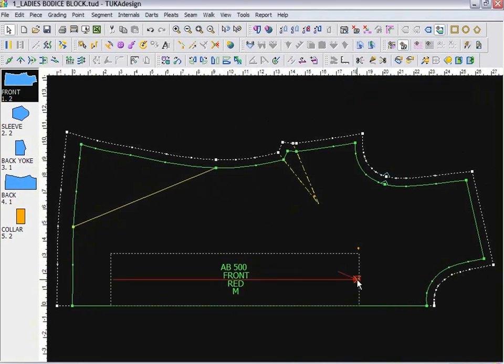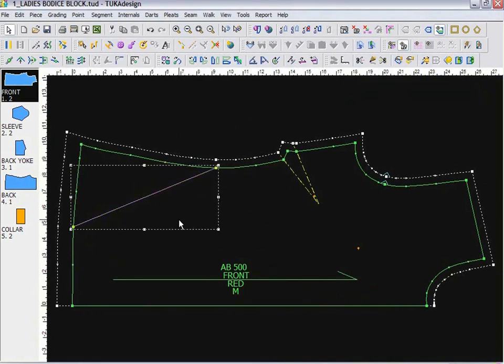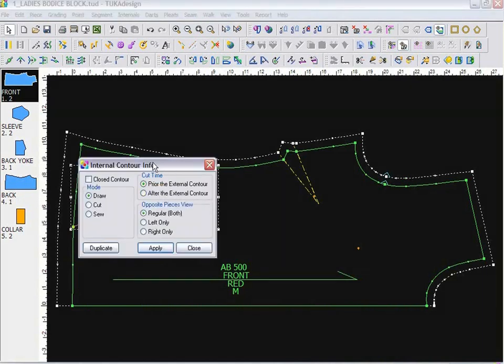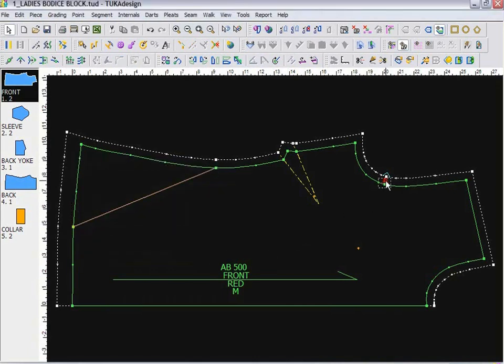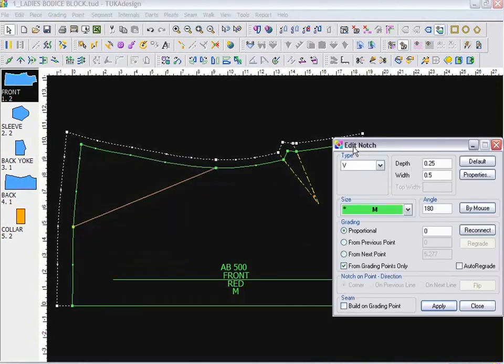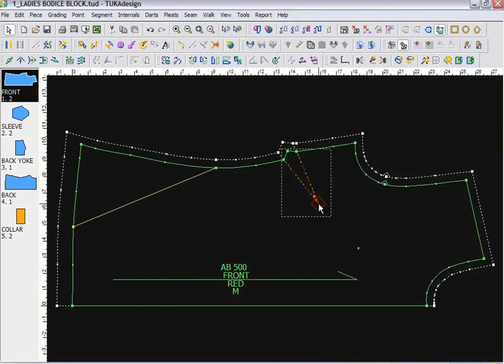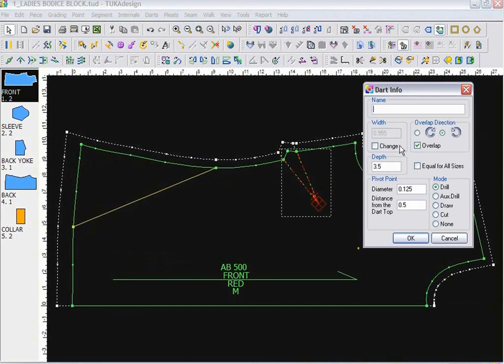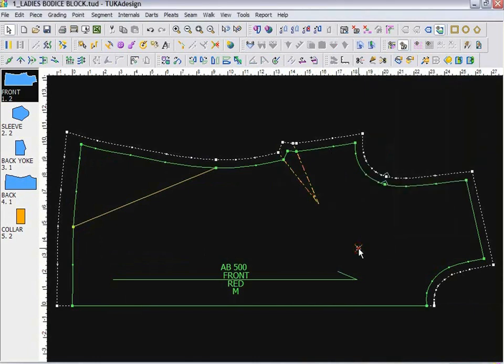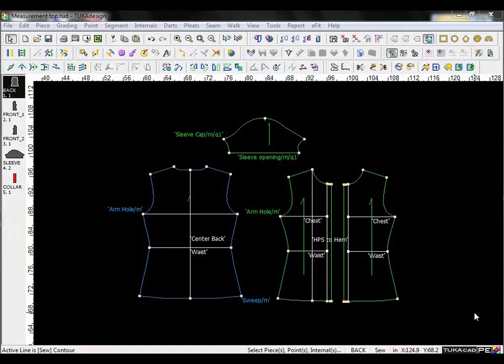Every piece will have an internal grain line, and when you select an internal element, there will be a selection box. When you want the information of a point or an internal, simply double-click on it, and the information dialog box will appear. If you double-click on a notch, this will give you all the information of the notch. If I double-click on the dart, this gives me all the information about the dart. And anytime you need to delete something, simply select it and use the delete key from the keyboard.